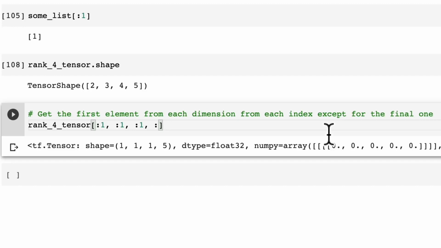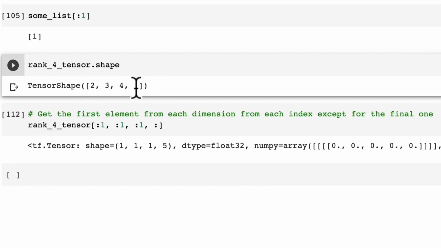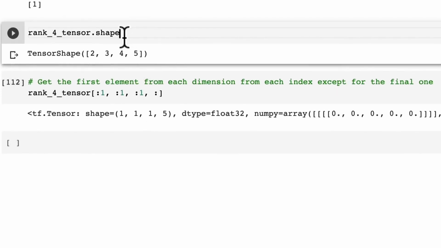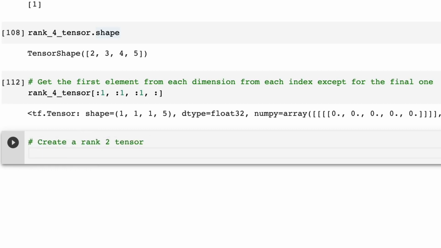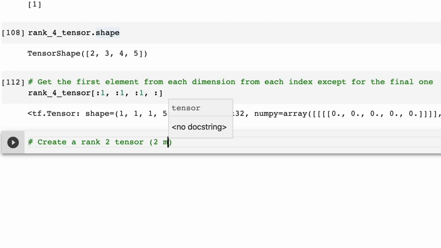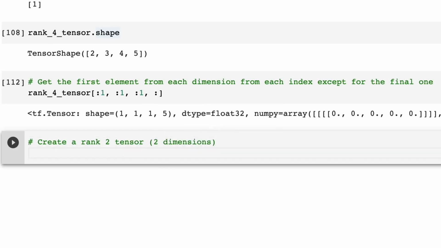Now, what else might we want to do? If we've got our tensor of this shape, sometimes what we might want to do is expand or reshape. So in this case, we've seen a little bit before on how to reshape a tensor, but let's practice changing or adding an extra dimension to the end of a tensor. So how about we create a rank 2 tensor, which has how many dimensions? 2 dimensions.